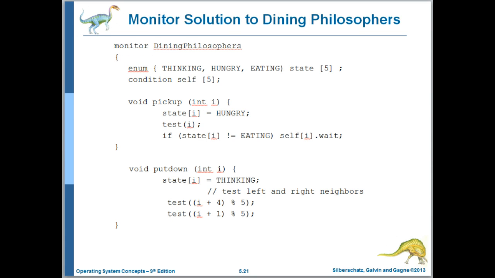So here's a monitor solution to dining philosophers that uses condition variables. For each of the 5 philosophers, each one is individually either thinking, hungry, or eating. Initially, they're all initialized to the thinking state, and then there are 5 condition variables upon which each individual philosopher will wait if it can't acquire the 2 chopsticks necessary for eating.